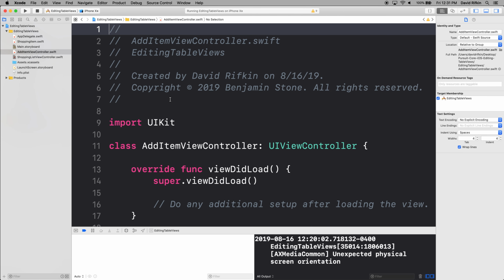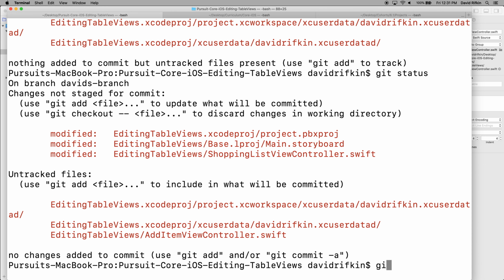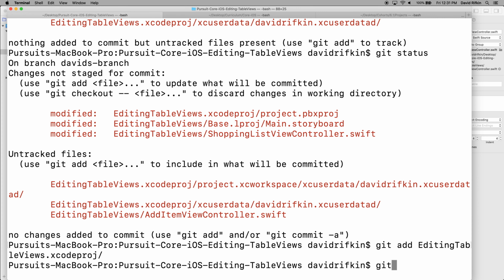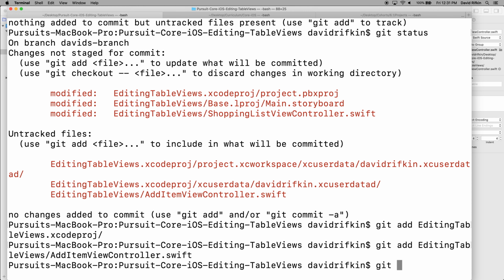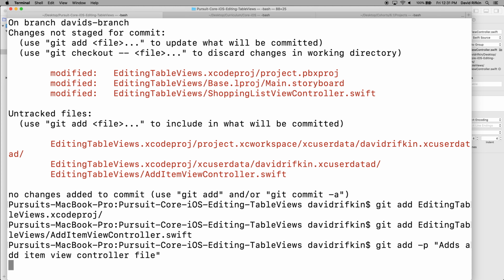I've defied Malcolm. I should have committed my work by now. I'm really sorry, Malcolm. Let's go back and commit. Check my status. Git add editing table views dot xcode project. Git add editing table views / add item table view controller. I am saving the project structure and the new file that I created. That's all I'm doing in here. Add item view controller file.